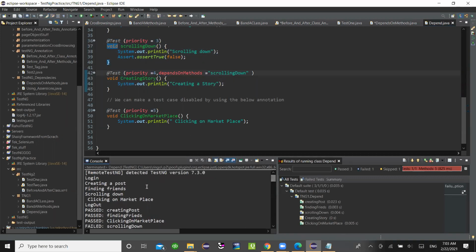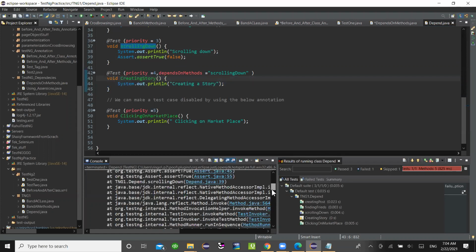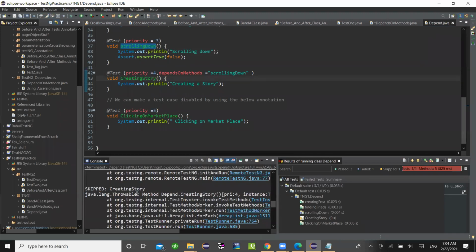Let's go here. Let's see here. So this method failed, scrolling down. Scrolling down failed because I made it false. See, so when that fails, it depends on this. But this should be escaped, not failed. We should have a method escaped by the name of creating a story. Let's see. Yes, escaped, creating a story. Now this is creating a story. And I think you guys just got the concept.